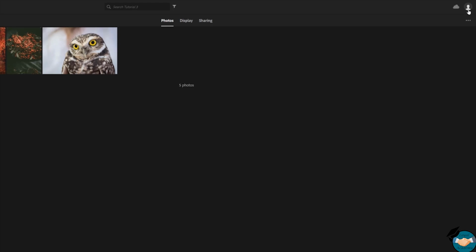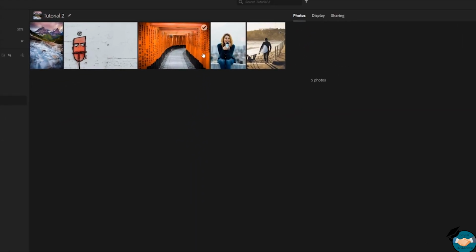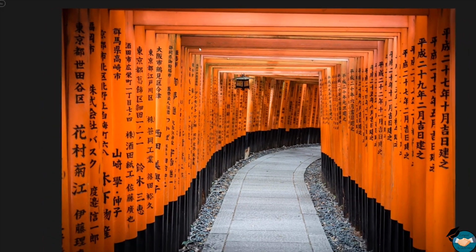and your profile in the upper right-hand corner to show who's logged in and what those credentials are. Now that we've given you a quick tour of Lightroom on the web, let's show you the differences in editing. We'll go to Tutorial 2 for a moment, and we'll open the image that looks like an archway with writing on both sides.